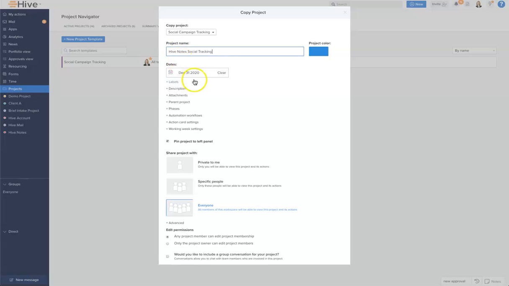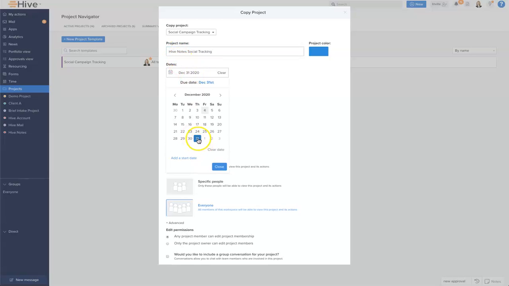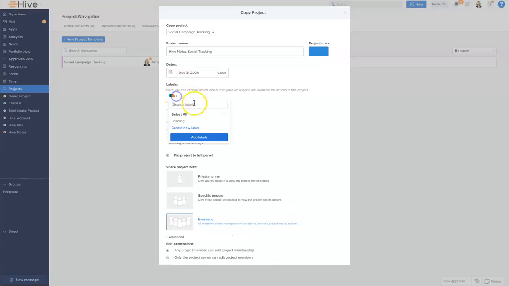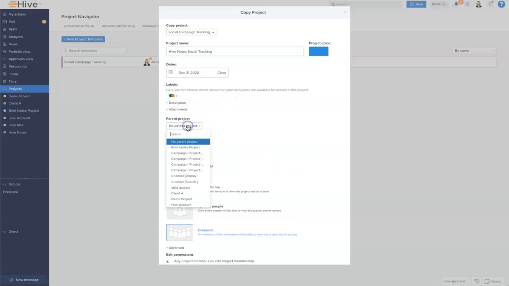Social tracking. I'm going to give it an end date of the end of the year, same as my template is set up to be. And also, I just want to double check that my labels are as I wish them, which they are. Perfect. I'm going to select my parent project here to nest this within my line of business, which is Hive Notes.